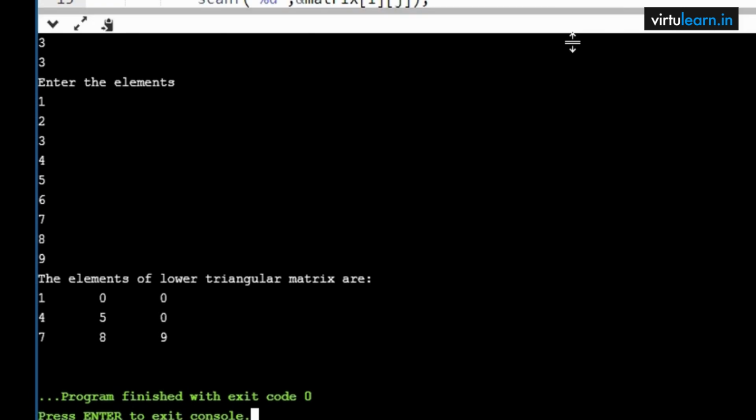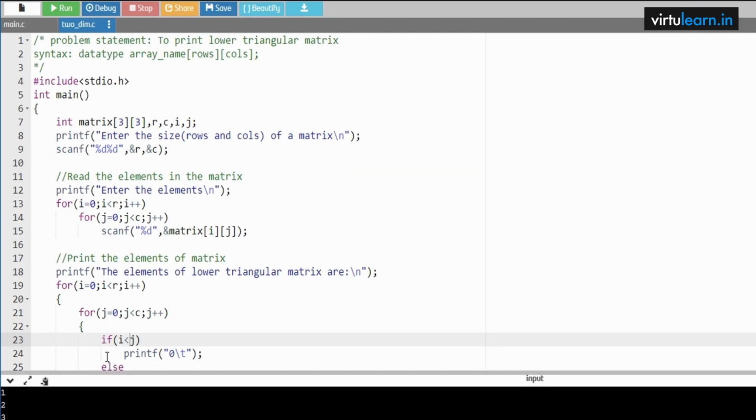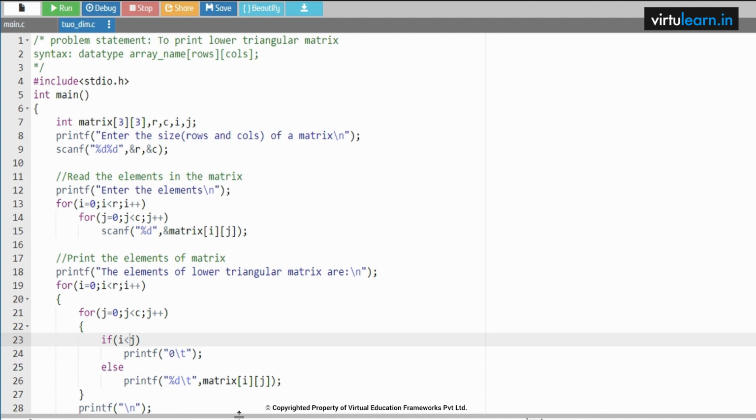Similarly, if you want to get the sum of the uppermost 3 values, then we need to say if i less than j, followed by sum is equal to sum plus matrix of ij. You will get the sum of these 3 elements, right? So this is how we can get the sum, as well as print the lower triangular matrix elements. I hope every one of you understood it.